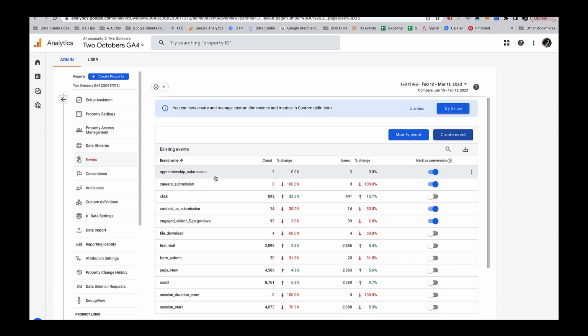The other thing about that is that any event can be flagged as a conversion. So some of these form submit events I'm counting as conversions, but I don't actually want all form submit events to count as conversions.